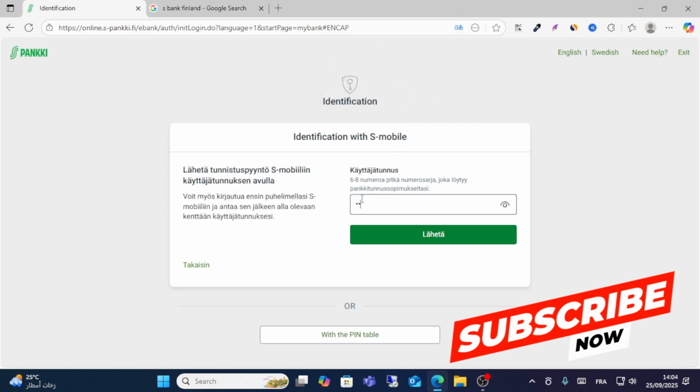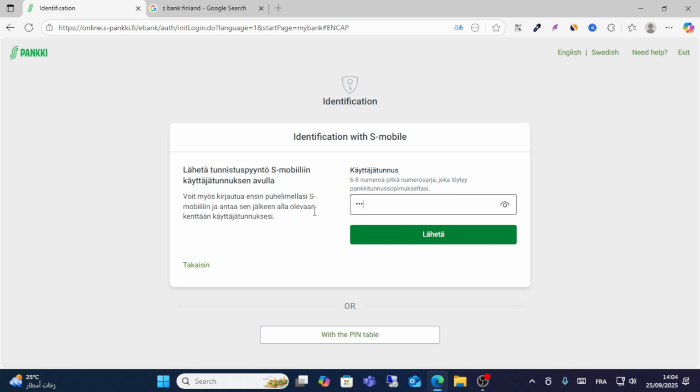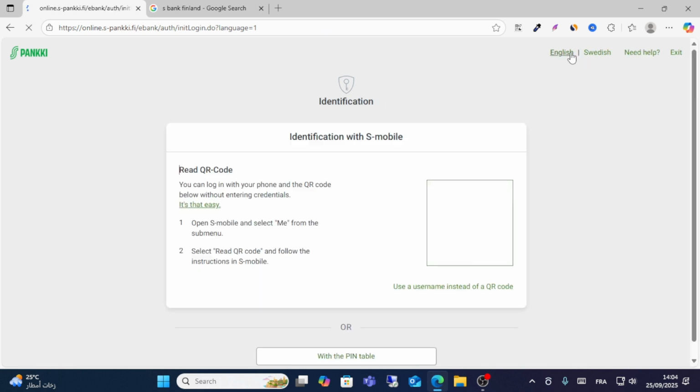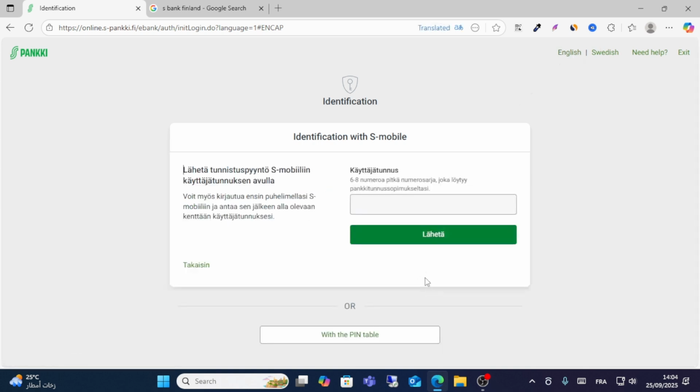For example, this is your PIN. You can write your password here, for example. Click English to get a better result, then click username from here and enter your password, which is 6 to 8 characters.